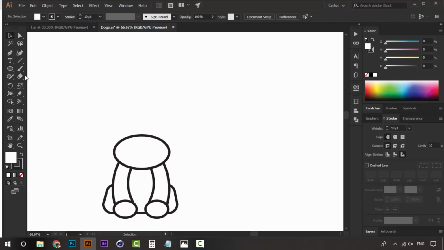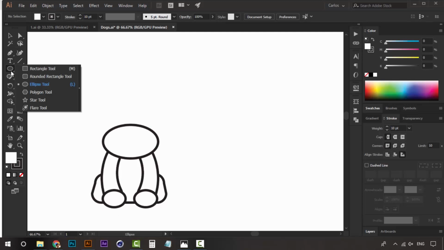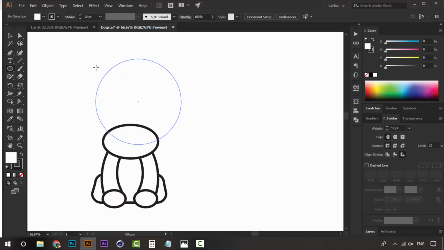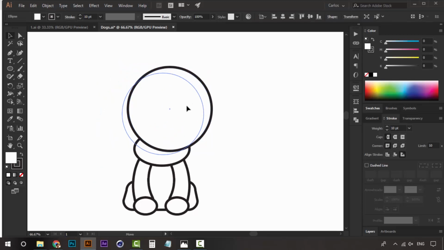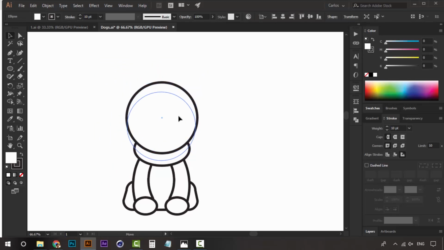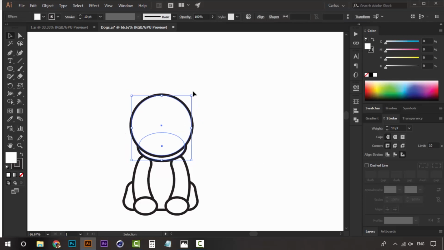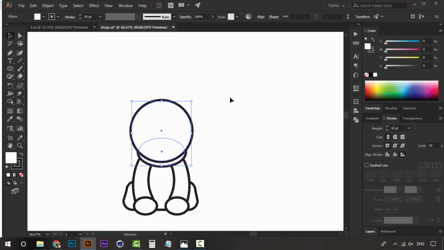and now let's create the head of the dog. We're going to use the same head for all the dogs, and this is really simple. Just create an ellipse tool, maybe this size, something like this. Perfect. Now you can see that we have the necklace. Let's make this all a little bit smaller.